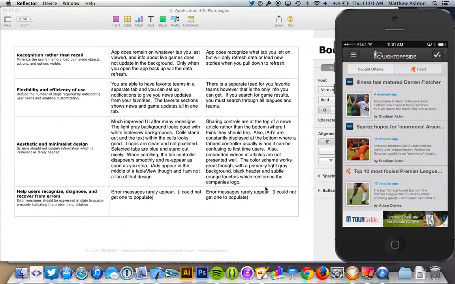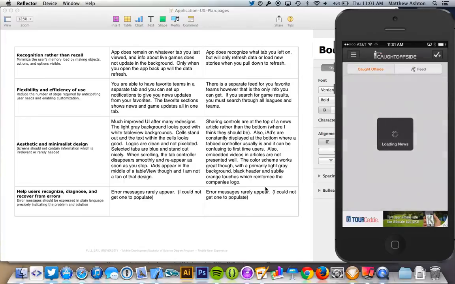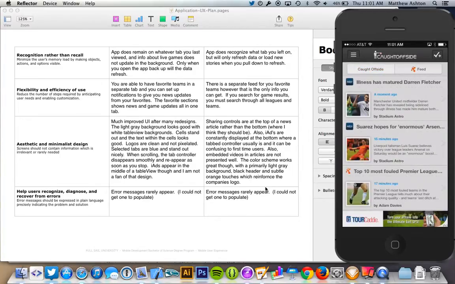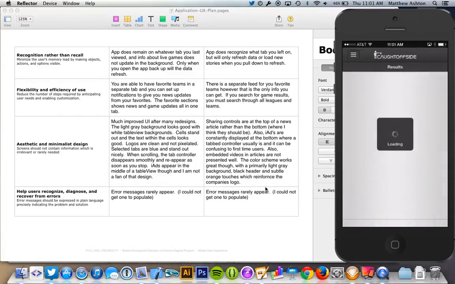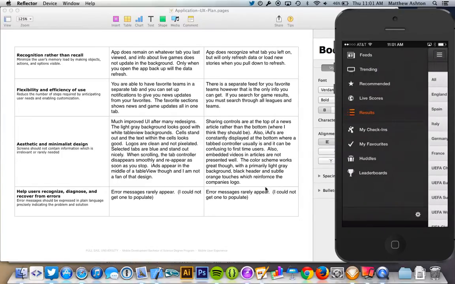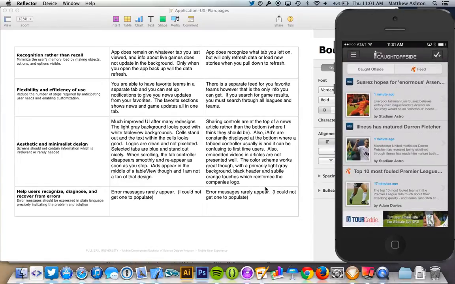So this, it does remember whether you left off on the Caught Offside tab or the feed tab. When you open it back up, it will launch to that. So the thing that I don't like in terms of flexibility and efficiency of use, to get to results, you kind of have to scroll through a lot of different things, and I wish they had a little separate section for it.